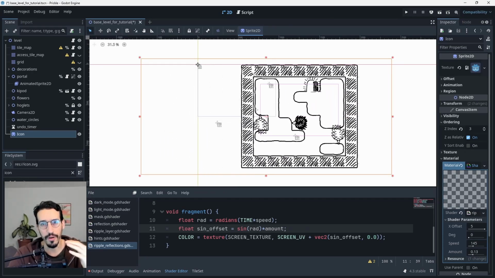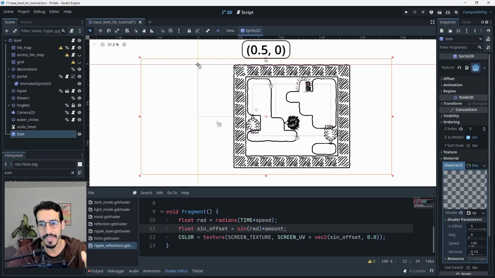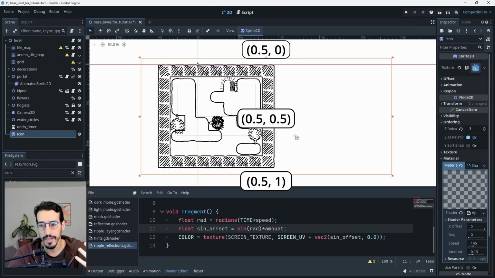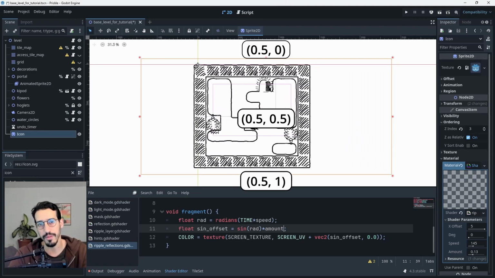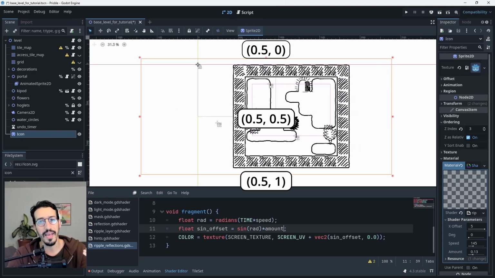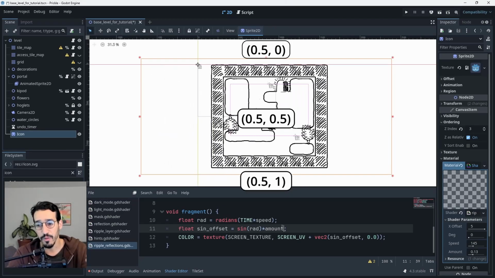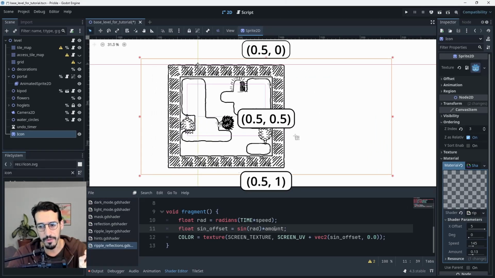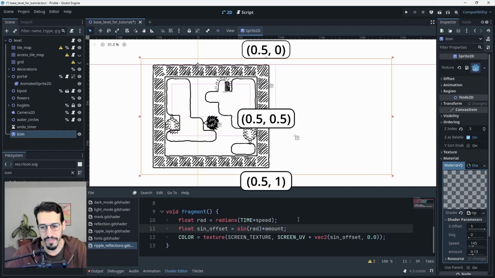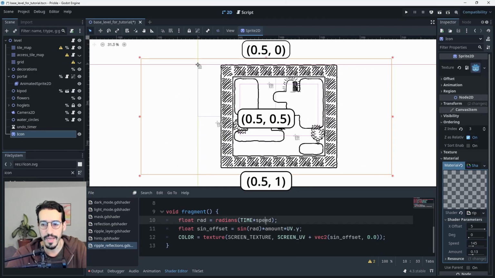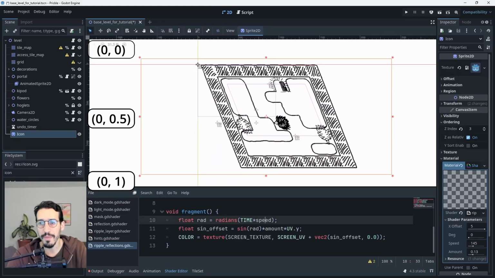So if we're talking only about the y-axis, here it will be 0, and here it will be like 0.5, and here it will be 1. So what will happen if I want the amount, for example, to be affected by the UV coordinate on the y-axis? I can just multiply the amount by the UV value on the y-axis. So I'm writing UV.y, and now here it will be multiplied by almost 0.